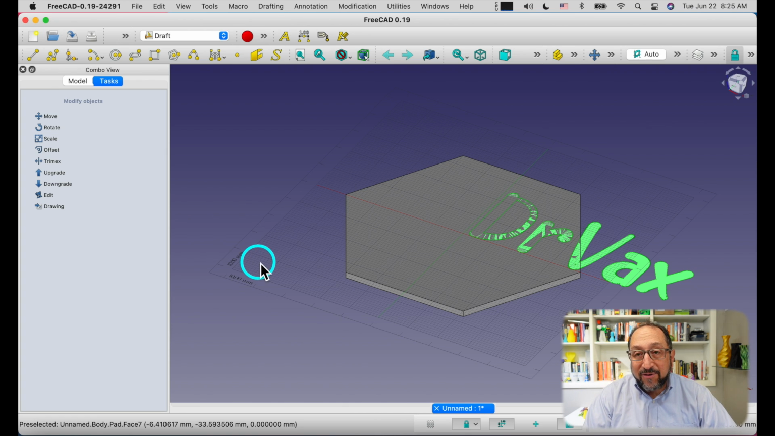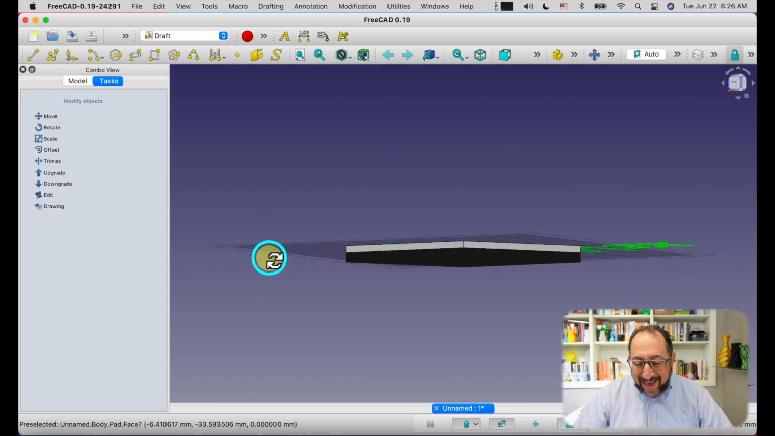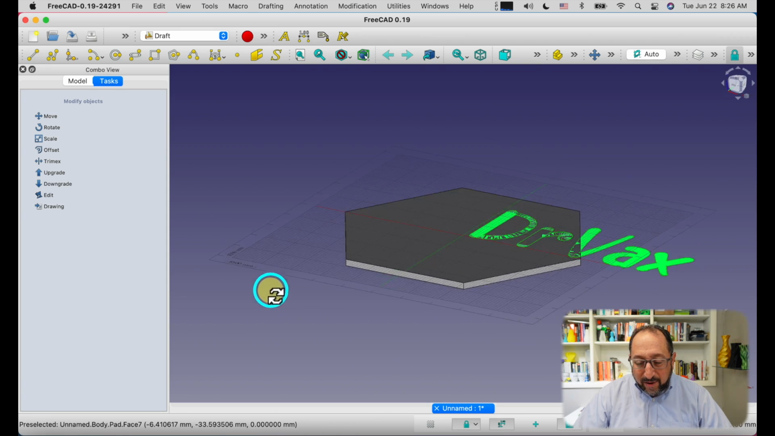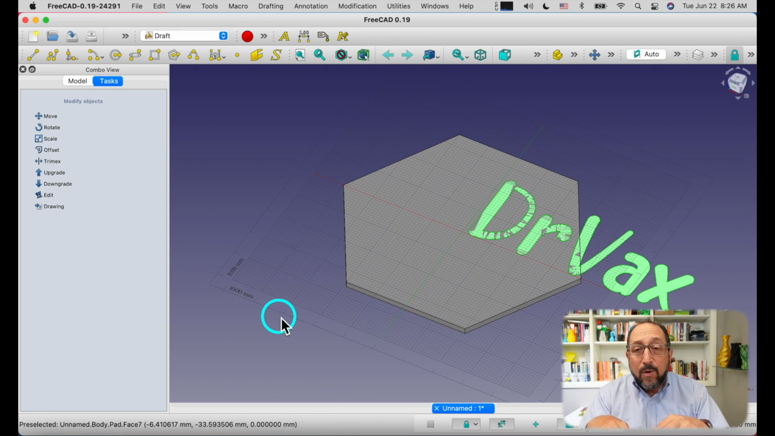Now, it's not in the right place. And it might be too big. So let's figure out how to fix all that. And, as importantly, it's flat. That's not going to work very well. So we need to pad it or extrude it, and we need to move it. Let's learn how to do that now.